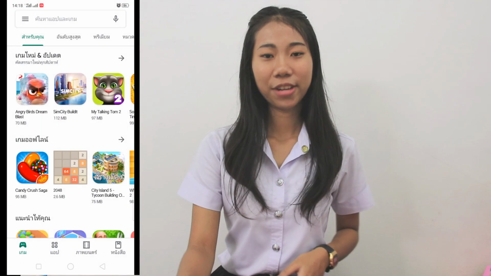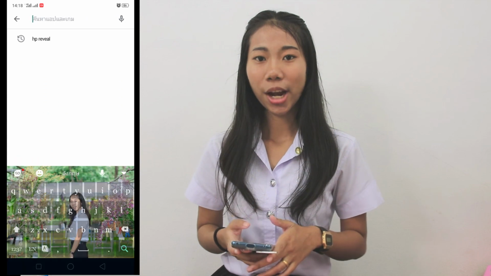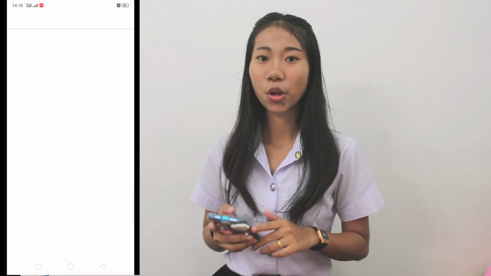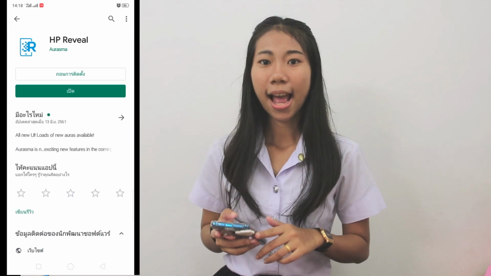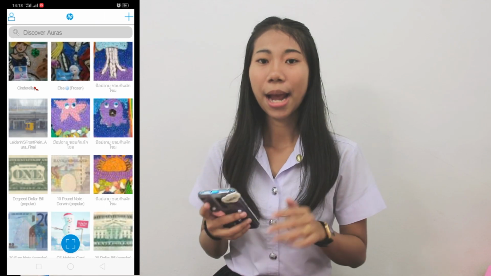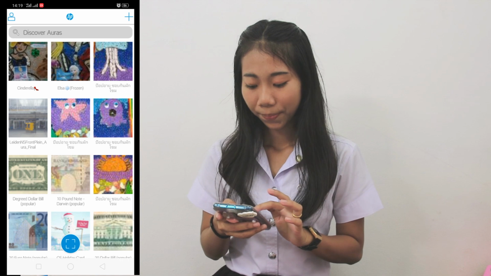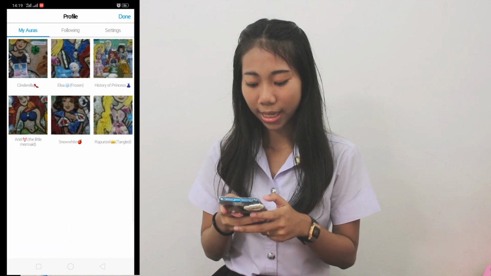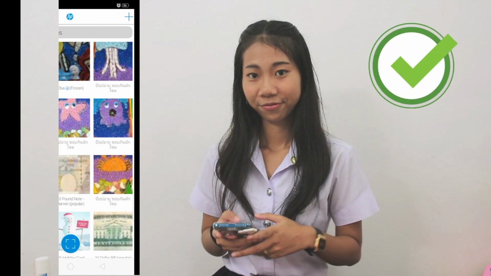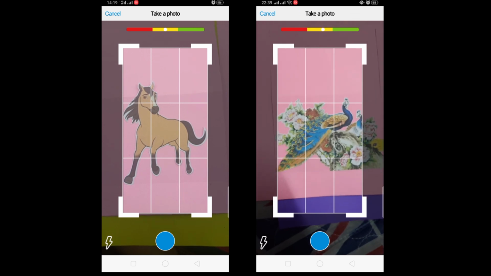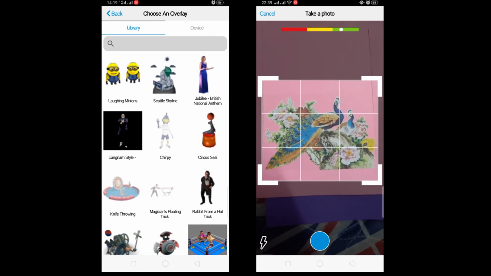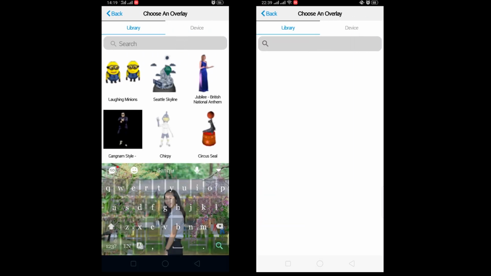Now, let's see how to use and create AR. Step 1. Download the free app HP Reveal by searching from Play Store or App Store. Next, access the app, apply for membership, find the image that you want, and then click to take a photo. Next, step 3. Select the image format to be inserted into the media.